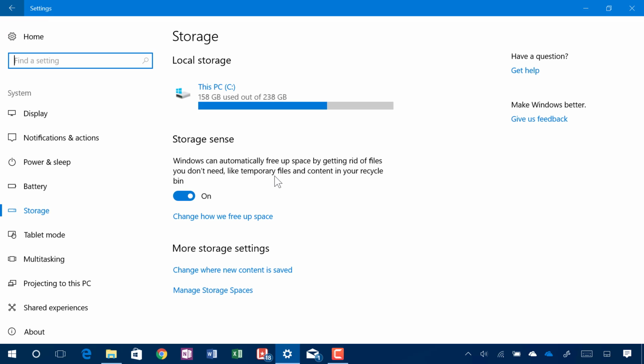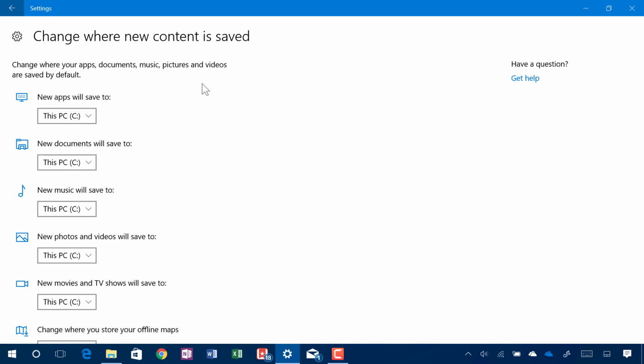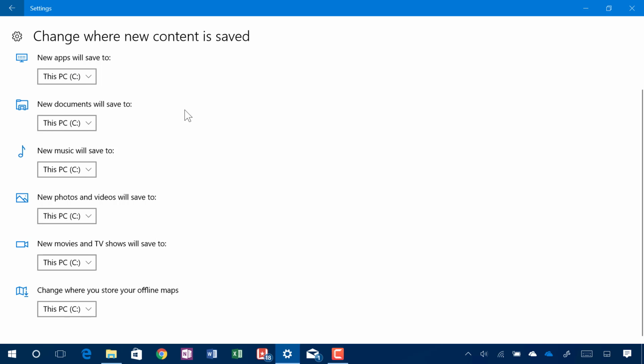In previous versions of Windows, we used to have the ability to change where your content was saved by default, and that's no longer on this page, but those settings haven't been removed from the Windows 10 Creators Update. You only have to click the change where new content is saved, and that will take you to a new page where you can find all the settings. So here you can, like before, if you have another storage device, select where to save your new apps, documents, music, photos, movies, and offline maps.